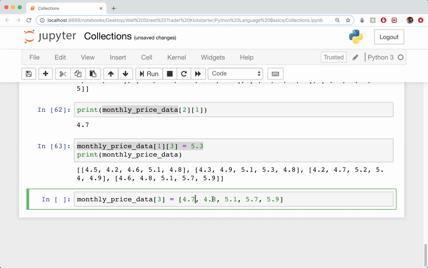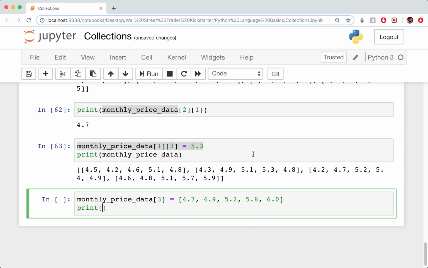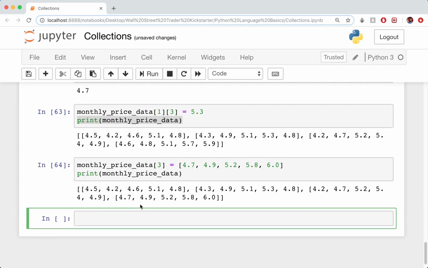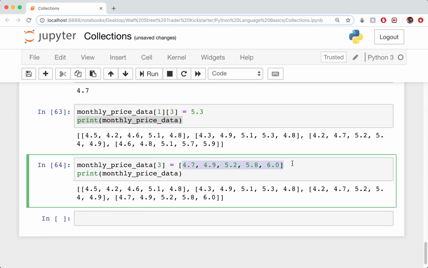We'll just increase each of these by 1. 4.9, 5.2, 5.8, and then 6.0. Okay, and then at the end we want to print out our monthly price data. Let's actually just copy that. Okay, good stuff. And we'll run that cell. And as you can see, it's just replaced that entire last list with this new one full of new values.